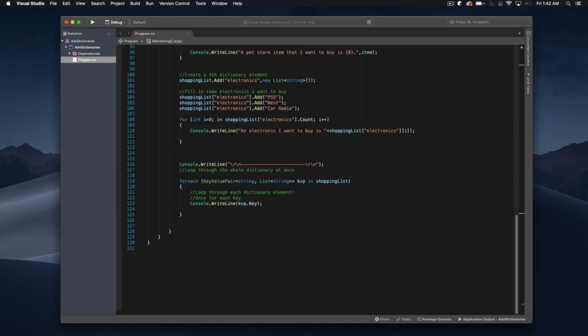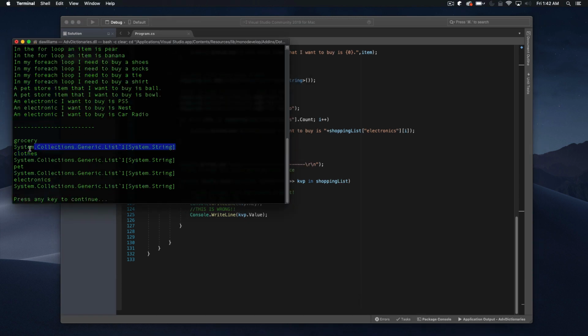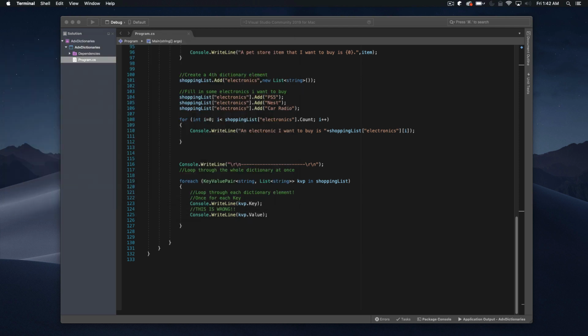Now, I want to show you the wrong way of doing this, but I'm going to tell you, this is wrong, so don't do it. Console.writeLine, open closing and a semicolon, and kvp.value. So this is the way we did it before when we were just looping through a normal dictionary. And when we do this, this is where we get that error message where it just says system.collections.generic.list '1 square bracket system.string, because you're trying to output a whole list at once, and that's not how lists work. So this will not work. All right. So instead of this, I'm just going to go ahead and comment that out so we don't have to do it.